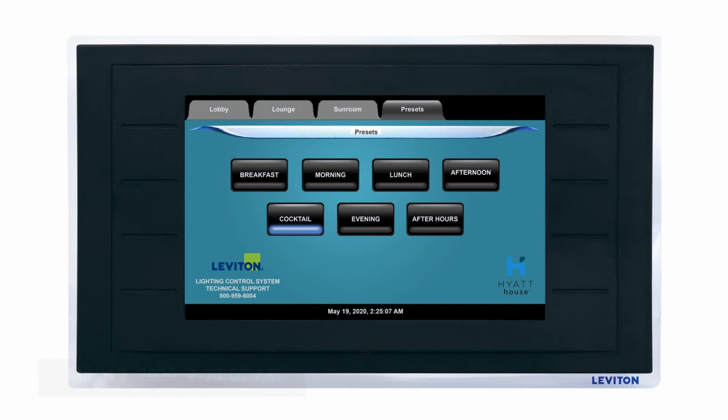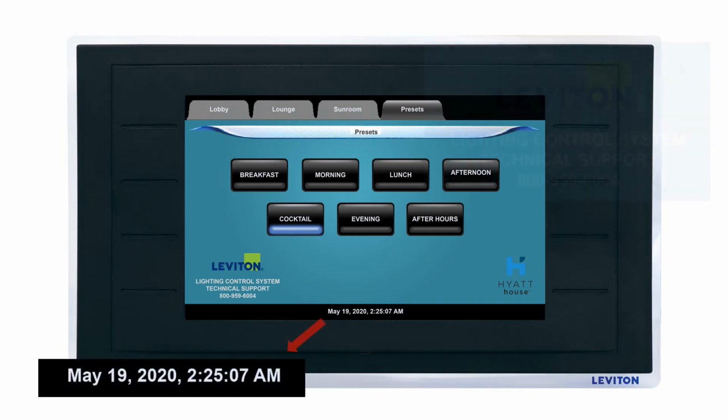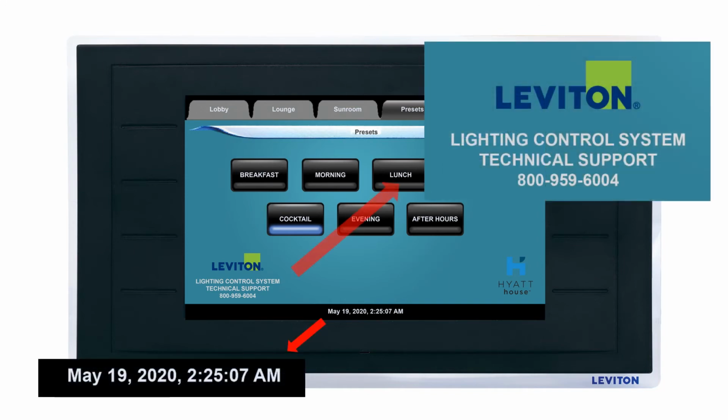At the bottom of the screen, you will find the current time and date. A Leviton logo and a phone number for technical support services are also shown on this screen. Leviton's technical support team is available Monday through Friday from 6 a.m. to 4 p.m. Pacific Standard Time. Should you have any problems with the system or need operation assistance, please call this number.